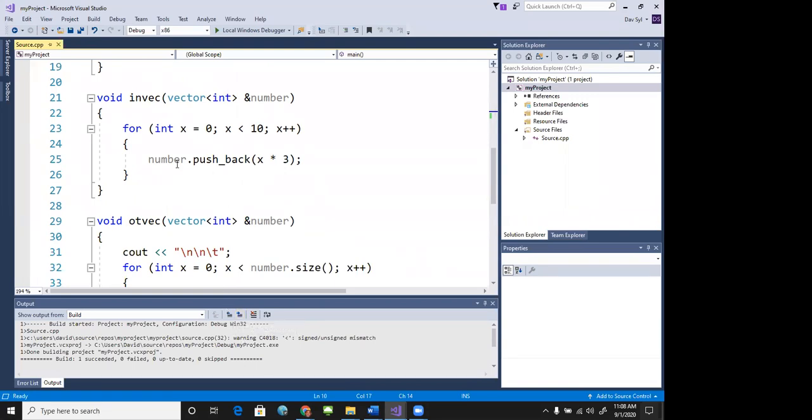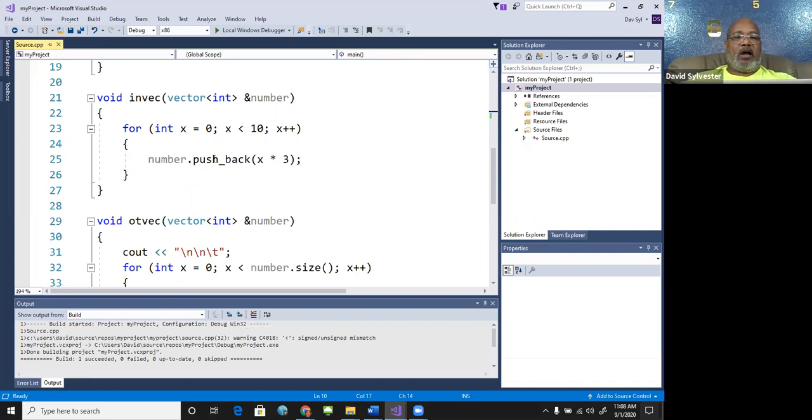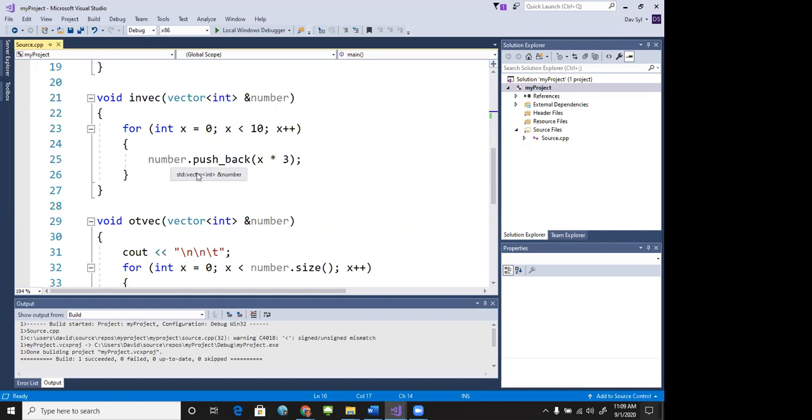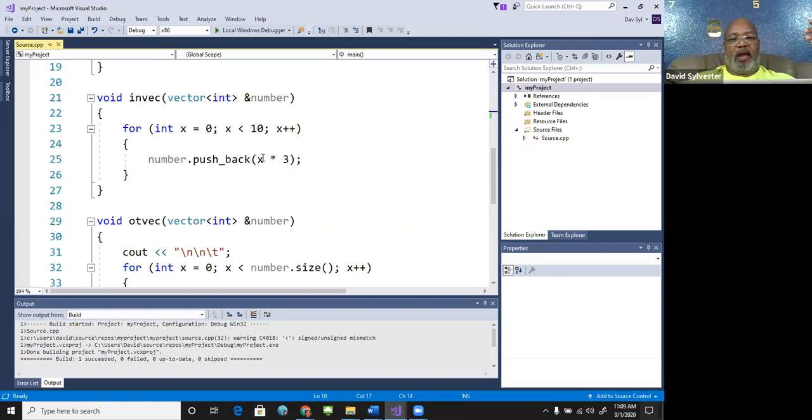Yeah, because we did push_back. Here, look. number.push_back(x * 3). So whatever x was, when x is 0, 3 times 0 is 0. So it's going to store 0 into the first element. And then the next time it pushed back, x was 1. 1 times 3 is 3. So that's what it did.